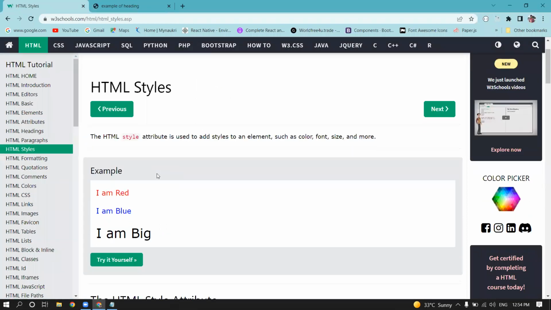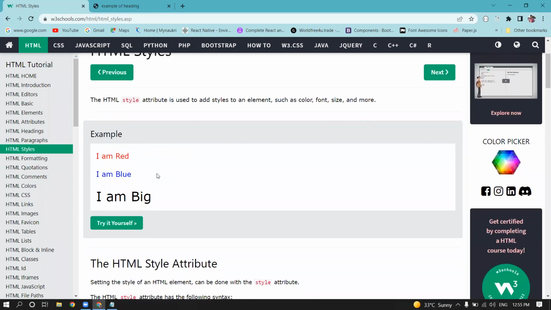The HTML style attribute is used to add some style to an element. What's the benefit of using the style attribute? Style is the attribute. If you want to add it to your elements, it will define the styles of the elements, such as font size, color, background color, and more. There are a lot of things available inside CSS, so that is a part of CSS.